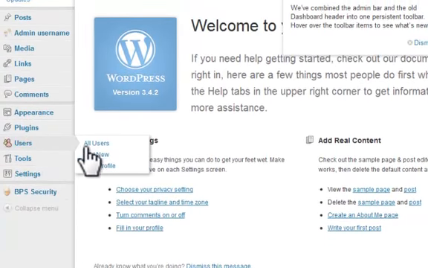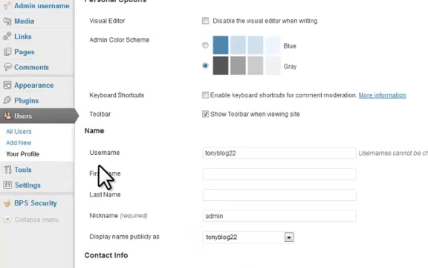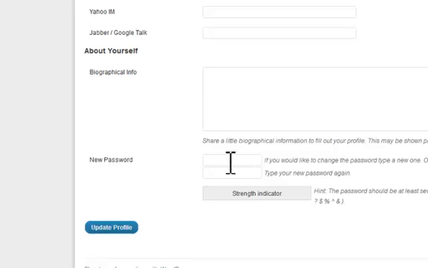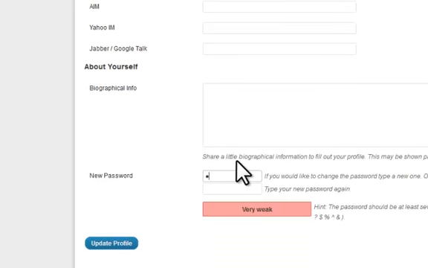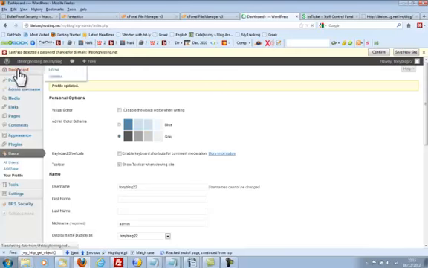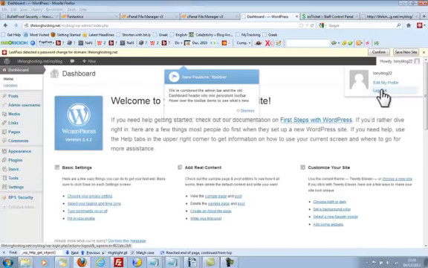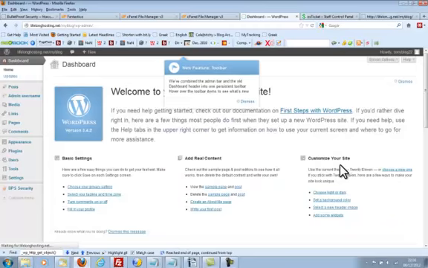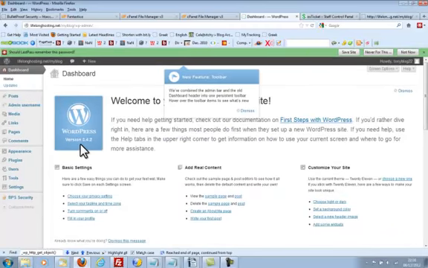And we do that from Users, Your Profile. And if you scroll right to the bottom, you'll see we can put a new password in. You need to put it in twice. And make sure obviously they match and that you've got a strong password. And then you can update your profile. And now if you log out, you'll now find your new password will log you back in successfully, and there you are, you've now updated.